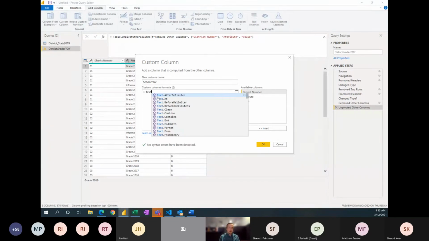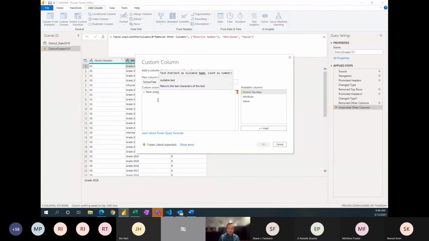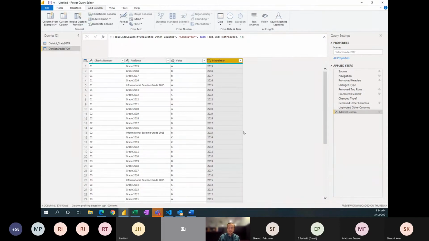And so in this case, for M, we have Text. We can see the IntelliSense tries to take over, and End. Okay, this is kind of similar to what you might find with Excel or with some SQL. We have Text.End. We'll open that up, and now if we do an open square bracket, it brings up our available column options, and we want to go ahead and select Attribute. Click comma, and for that second argument, we want those last 4 digits. With those last 4 digits, we're going to see if there are no syntax errors and click OK.